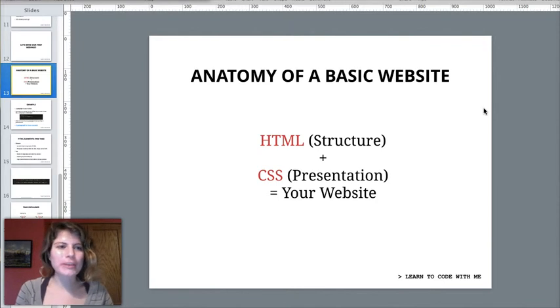Okay, so we left off last time just talking about all the tools you need to build a simple HTML website. And now we're actually going to start using some of the tools and learning a bit about HTML. So first things first, let's talk about the anatomy of a basic website. We have the HTML, which is the structure, and then we also have the CSS, which is like the presentation, and those two come together to make a website.